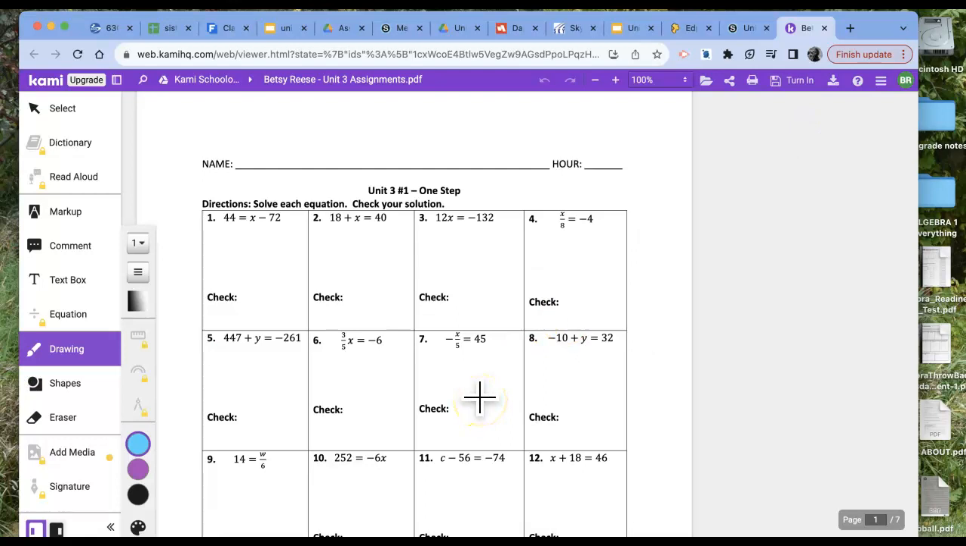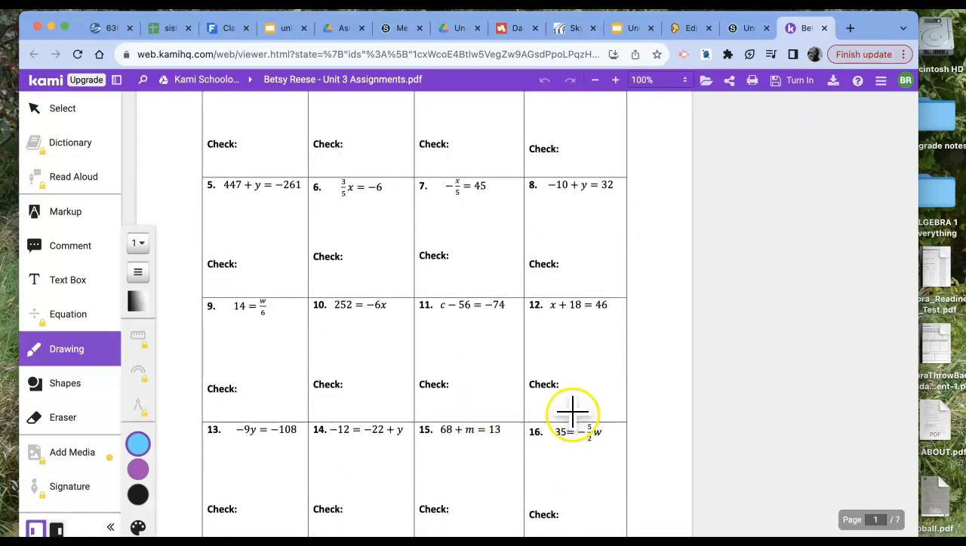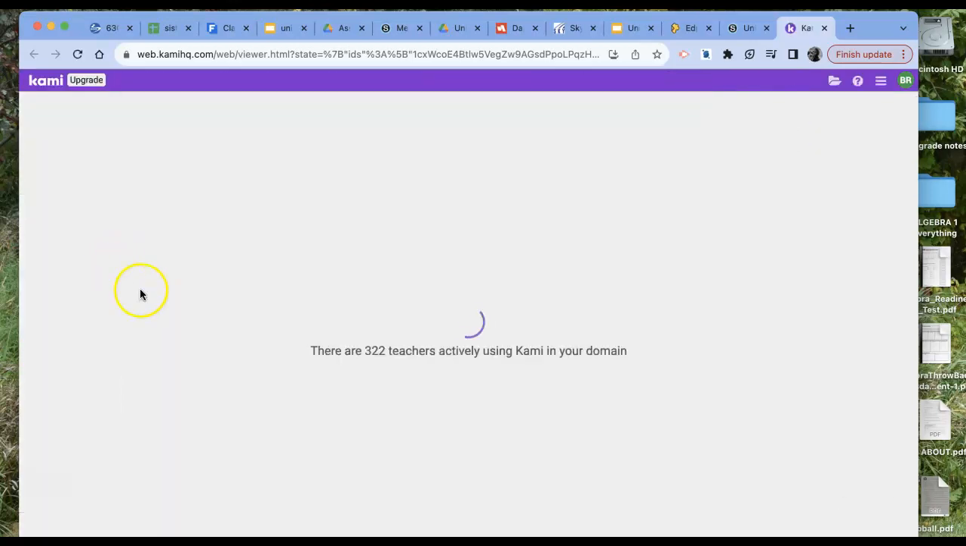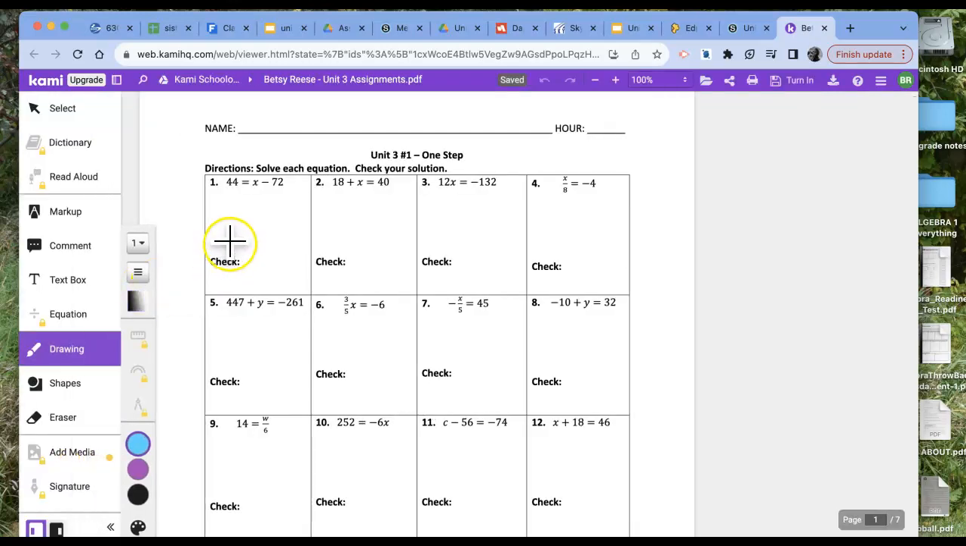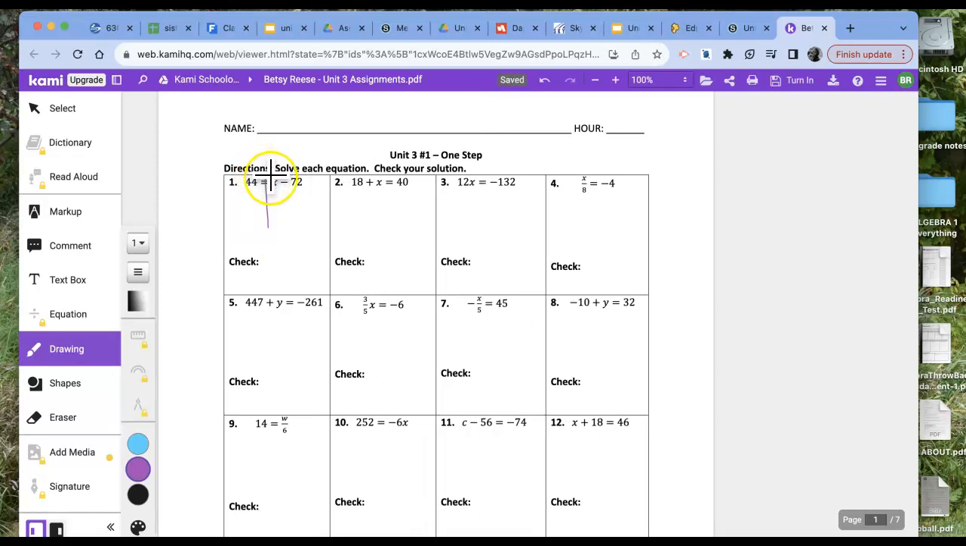All right, so the first paper has a total of 16 problems. What students would do is they would solve the equation. All they have to do is add, subtract, multiply, or divide in order to get that variable by itself. So I'm teaching them to draw a line down the equal sign so they can see both sides of the equation. Circle the x. Here I see that it says minus 72, so I'm going to add 72 to both sides. I'm not super good with this tool on here. But you can see that this is what their work should look like.